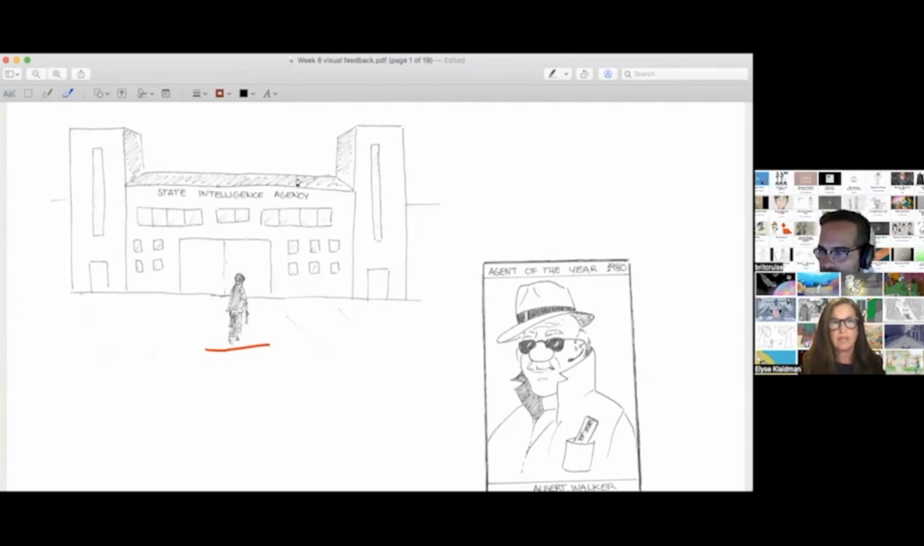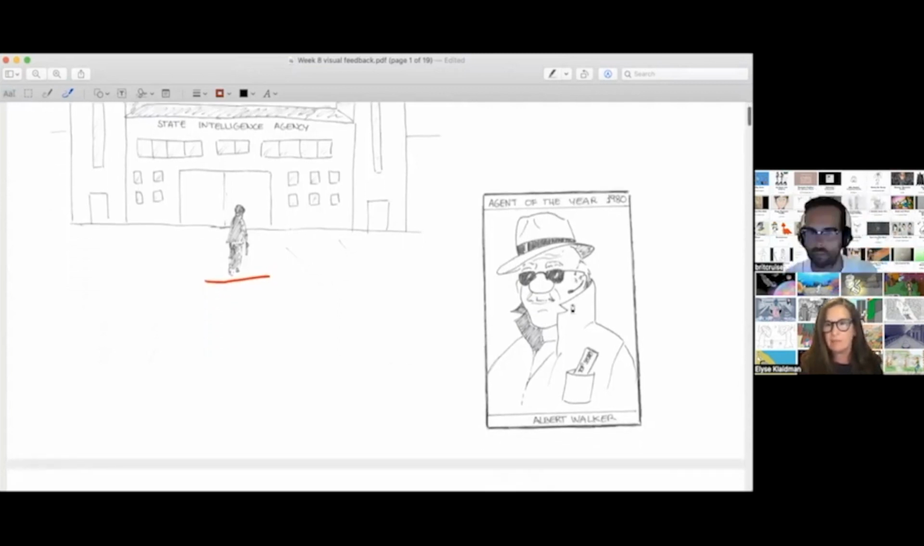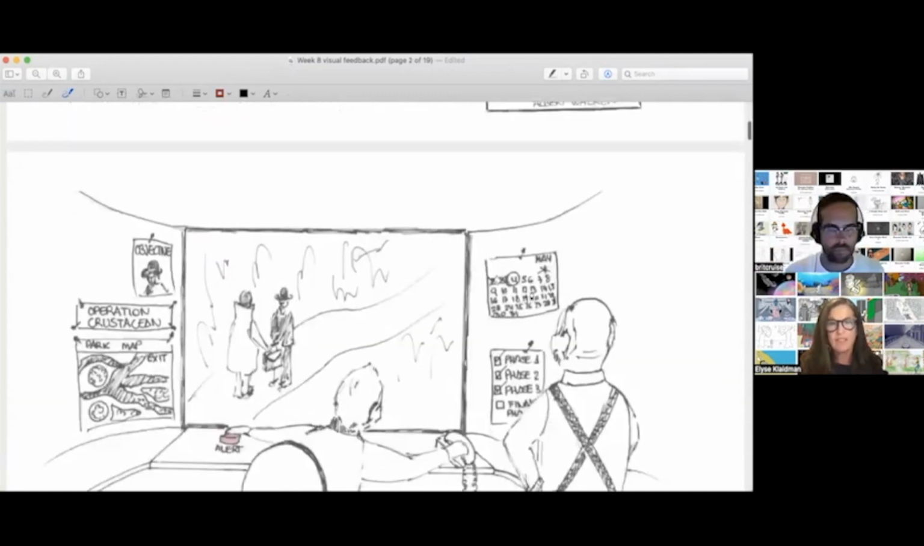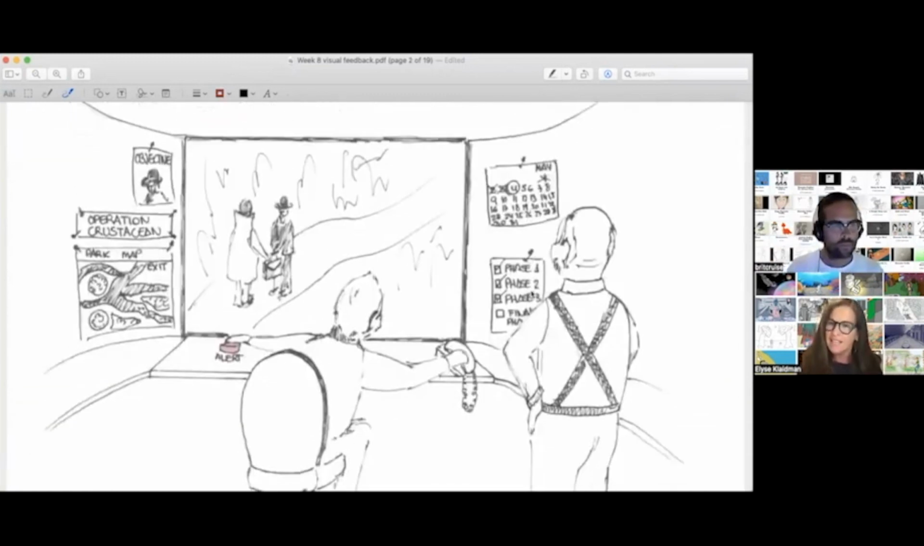I see really big state intelligence agency, okay, big building, but it's about this guy. Then I've got this information. Okay, I know he's agent of the year. That's kind of cool. Good work. This shot right here, I like because there's a lot going on and you see the guy at work, but there's so much going on, like Britt said.